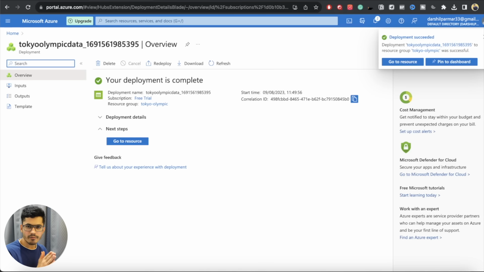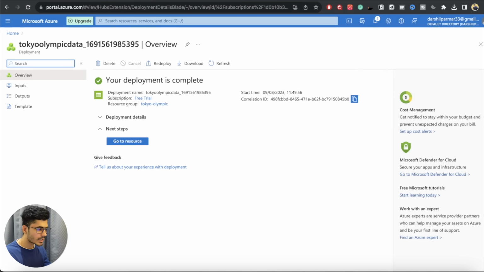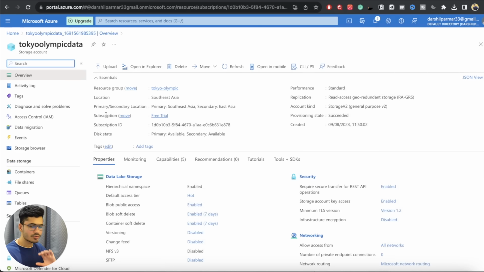So our deployment of our storage account is complete. You will see something like this. All you have to do is click onto the go to resources, and this is what the entire page looks like of the storage account. As you can see it over here, you have multiple things. Do not get scared just by looking at all of this information. It will take you few minutes, but as you start working on this, you will get used to all of this information. So let's try understanding what all of these things mean.